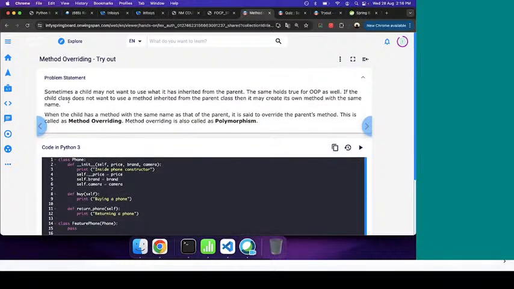Okay, so if the child class does not want to use a method inherited from the parent class, then it can create its own method with the same name. So when the child has a method with the same name as that of the parent, it is said to override. This is called method overriding. It's called method overriding, and method overriding is also called as polymorphism. So please remember this is a keyword and it's a very important point. So we keep using polymorphism in many ways in our programs, especially when we are using multiple inheritance or multi-level inheritance. So let's talk about method overriding once more.